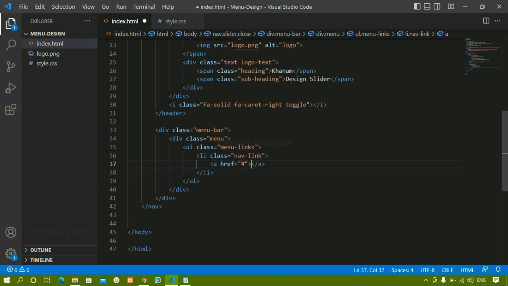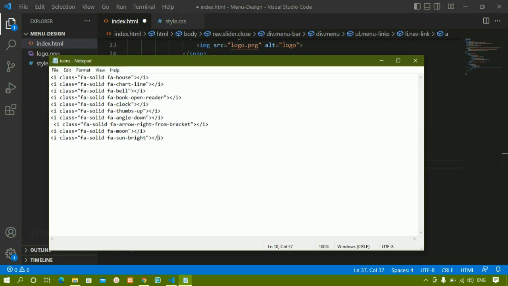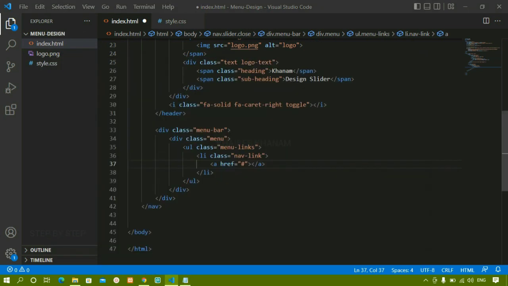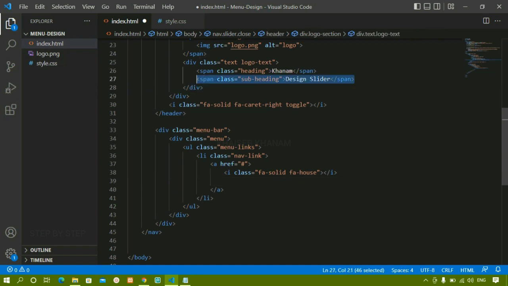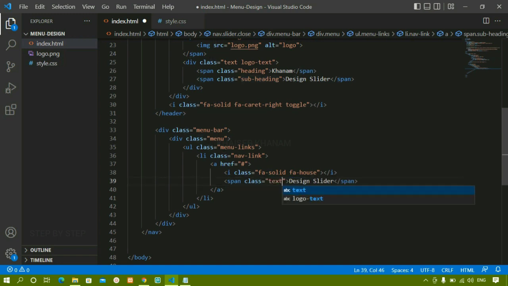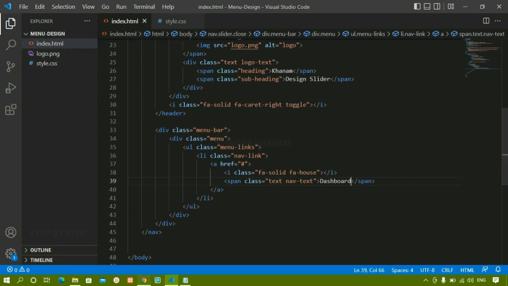Inside this, first let me just paste this house icon. Now here I'm having this house. I'll copy this one, and inside this anchor tag I'm just going to paste. Below that I need one heading, so here let me just copy this, and here I'll be pasting that one. And for this let me just remove this. In place of that I'll just give the class name as text, and also I'm just going to give one more class, that is nav text. Now here I'll be giving dashboard. I'll save this.